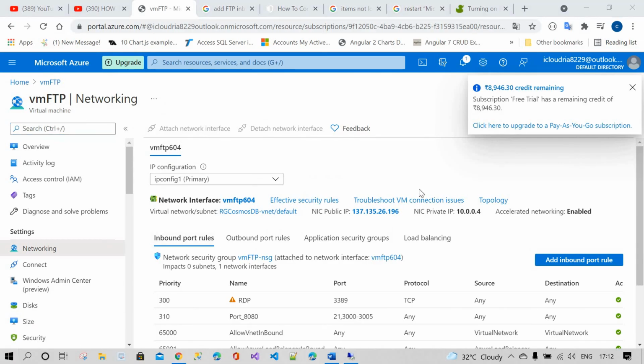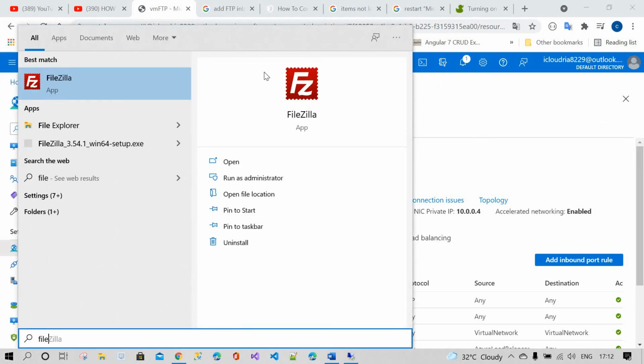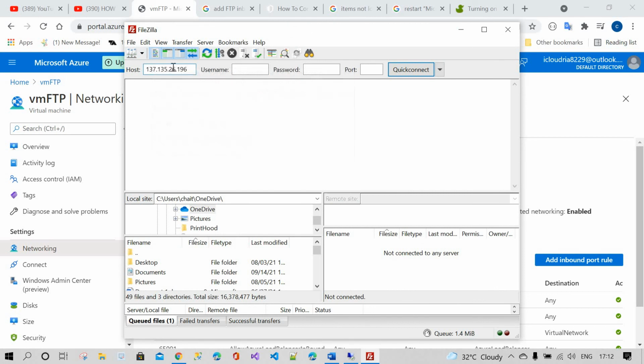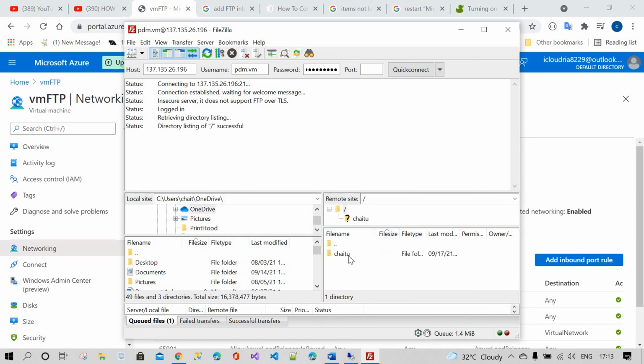Now we will test whether the FTP is connected from FileZilla. Go to the FileZilla application. Enter our virtual machine IP address, username and password, and click on Connect. Now you can see the folders appear, whatever is inside. This is the Chaitu folder that is already inside our FTP. This is the way we connect to the FTP server.